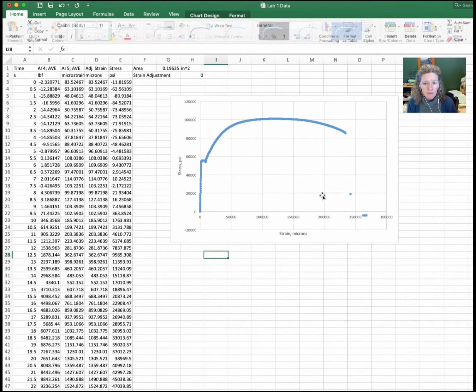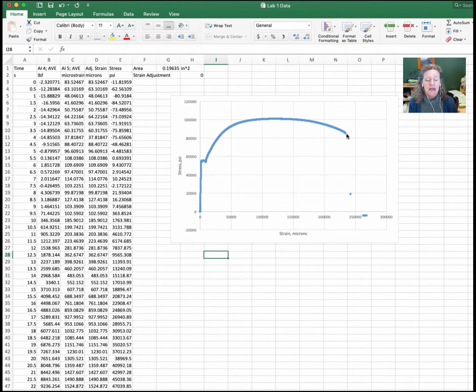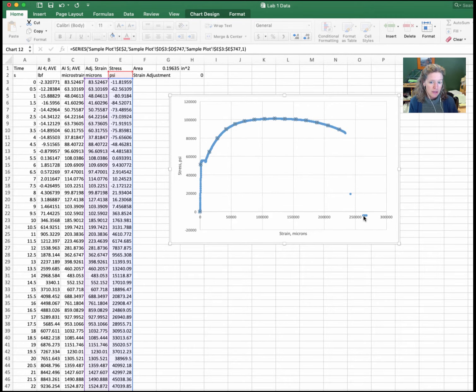And then the other thing you want to notice is our sample broke right here, but the machine was still collecting data. So we have these negative load values down here, which are just sort of ridiculous because we didn't have negative load. We may have had a little bit as it was bouncing around these initial values here, but we don't worry about that because that's the machine sort of setting itself, and we're fine when we hit these values. But just to have a clean chart, it'd be nice to get rid of this extra information.